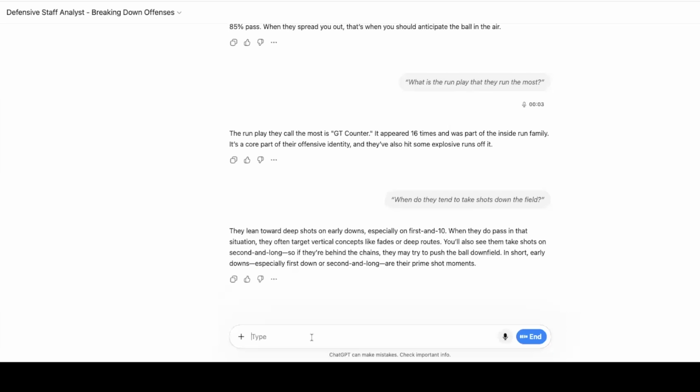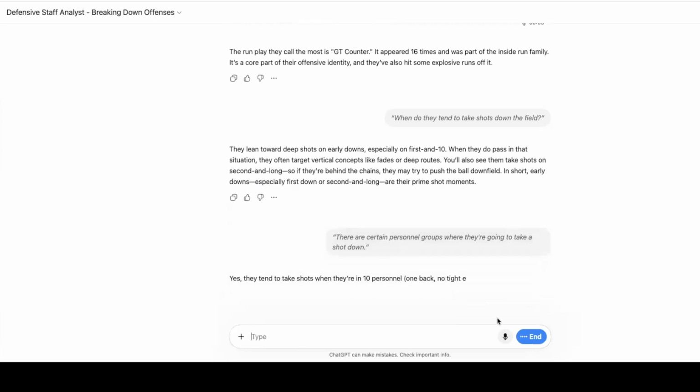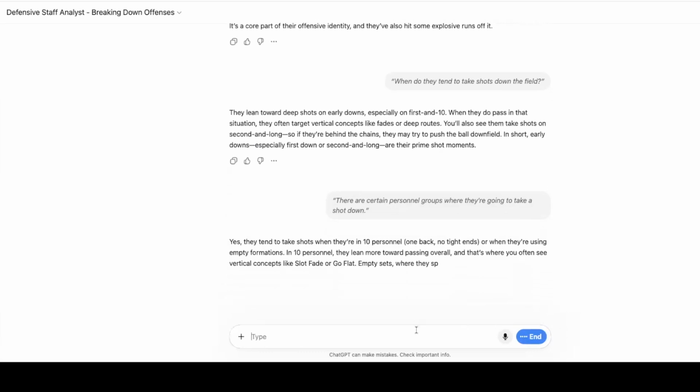Are there certain personnel groups or formations where they're going to take a shot down the field? Yes, they tend to take shots when they're in 10 personnel, 1 back, no tight ends, or when they're using empty formations. In 10 personnel, they lean more toward passing overall, and that's where you often see vertical concepts like slot fade or go flat. Empty sets, where they spread out with no backs in the backfield, are another strong indicator that a shot play might be coming. So watch for those personnel groupings if you're expecting a deep ball.